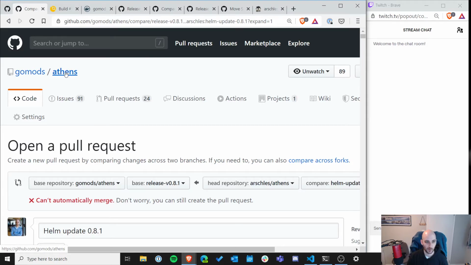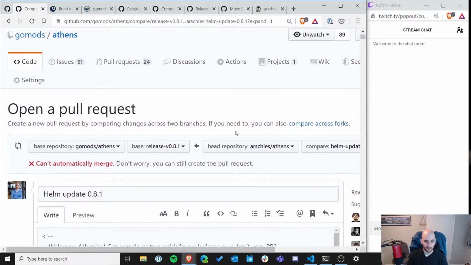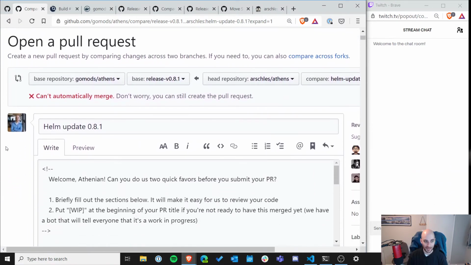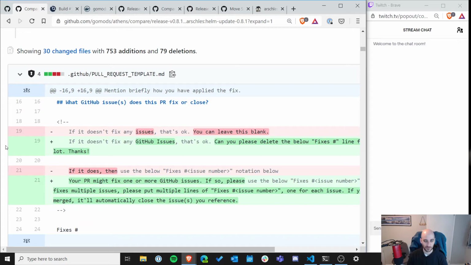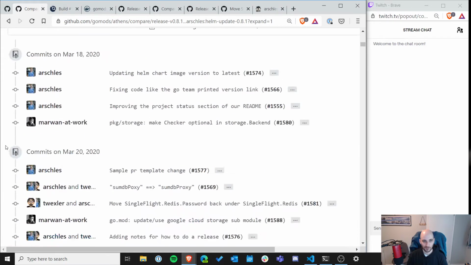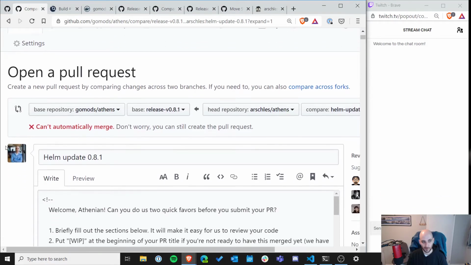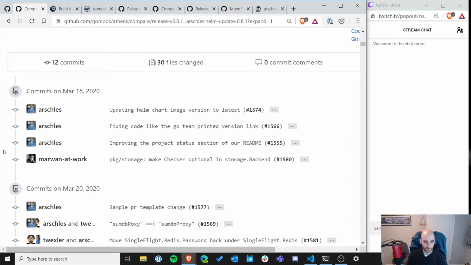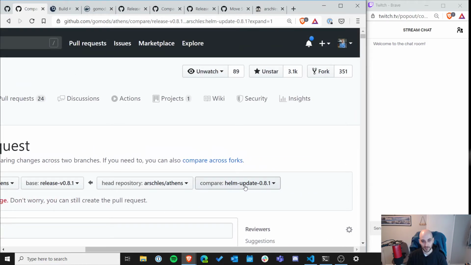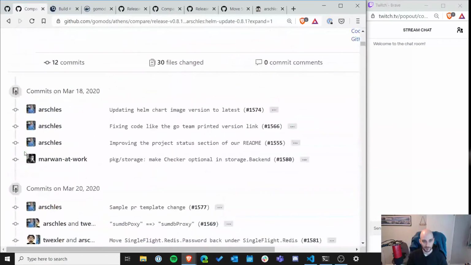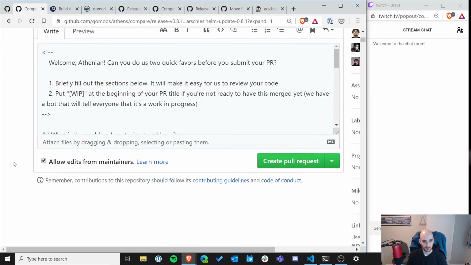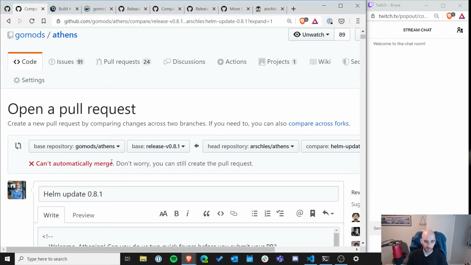So the point of this, though, was to have both master and the release branch have the updated Helm chart in it. But since I created a new branch off of the master branch, the master branch has changed quite a bit since the release-v0.8.0 branch. And since I created the v0.8.1 branch off of the v0.8.0 branch, and I'm trying to merge my branch, which came from the current master, that's why I'm getting all these commits. Well, it doesn't say there's conflicts, but I know that there will be conflicts.